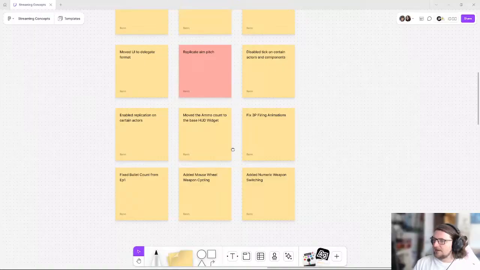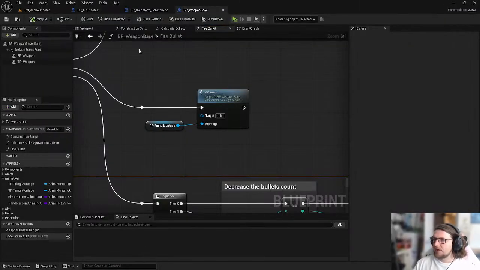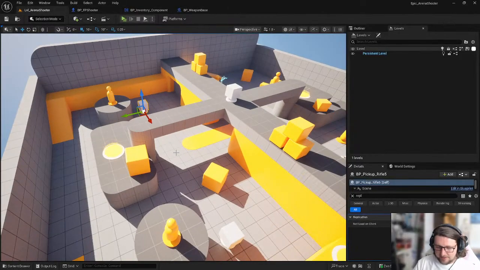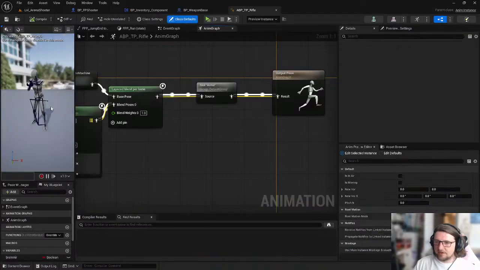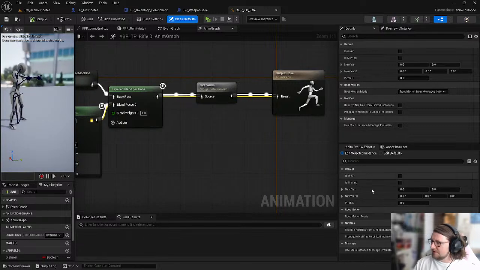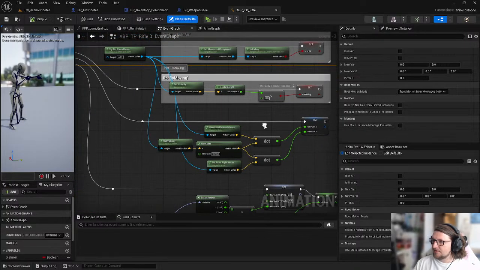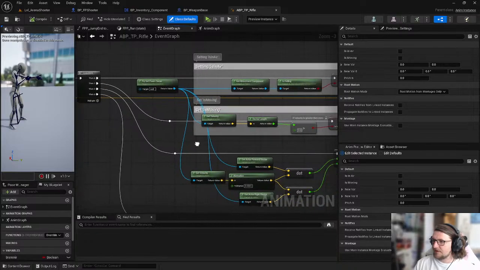Okay, so replicate aim pitch, that's not working. So let's have a look at our ABP TP for third person. So we'll just take a look at the rifle one first. Is there a variable in here? There's random new variables. Let's go take a look at those new variables that don't have names.